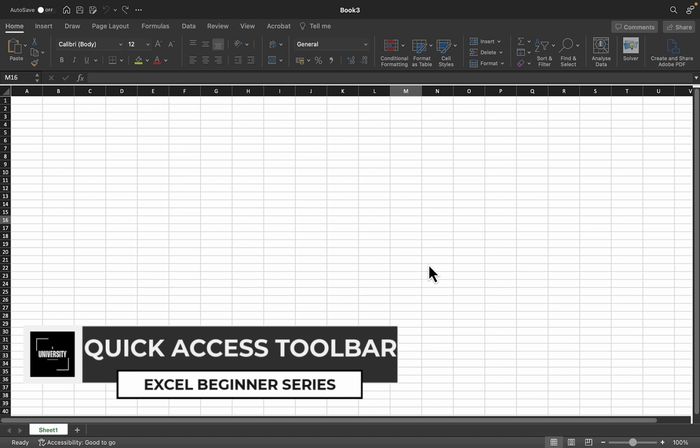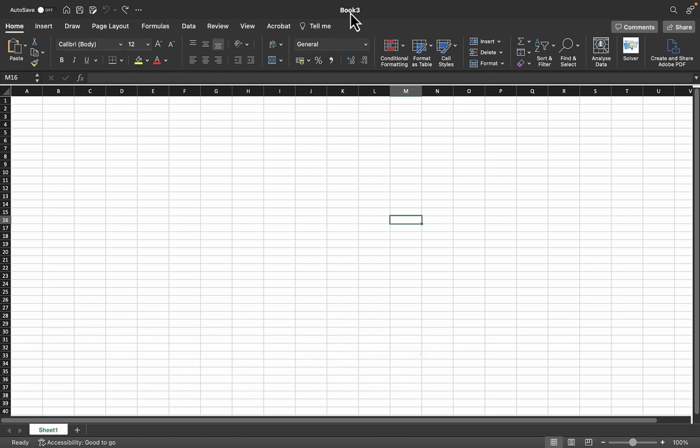Hello and welcome to our next tutorial where we are going to talk about the quick access toolbar. Remember, I've not saved this workbook, that's why it still has the generic name of Book3. We're going to pass through these things step by step.